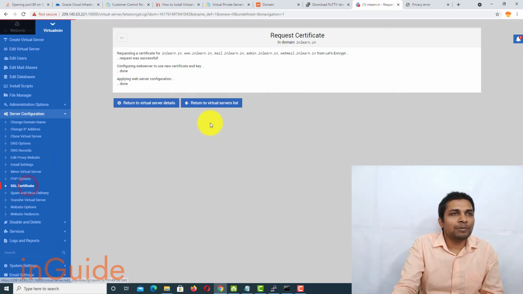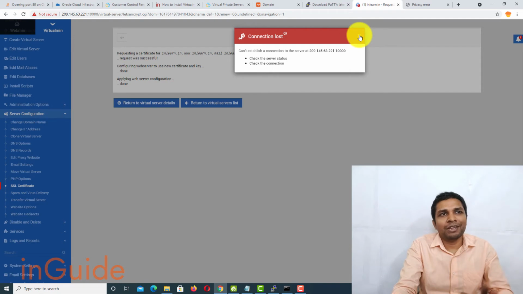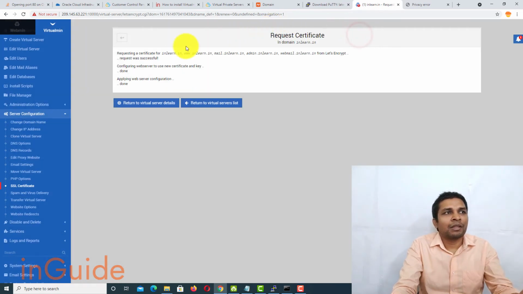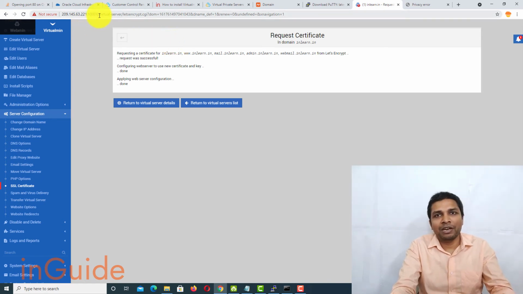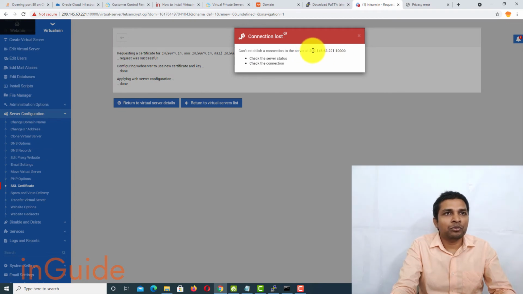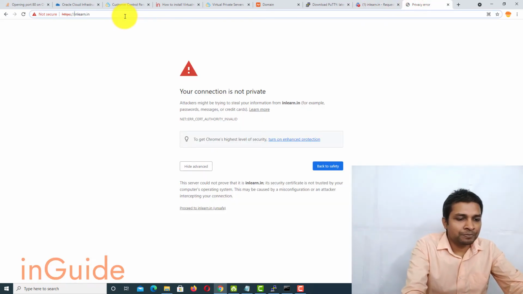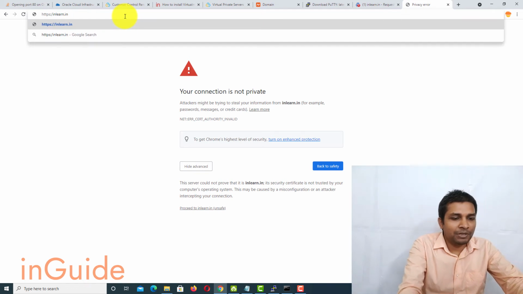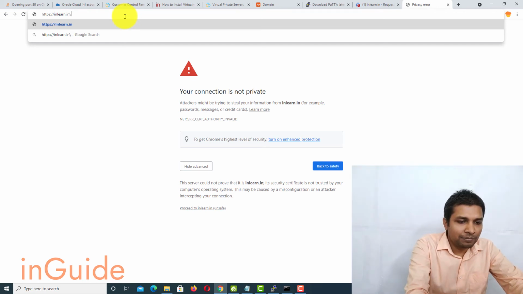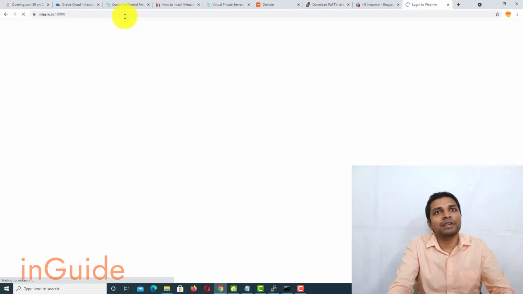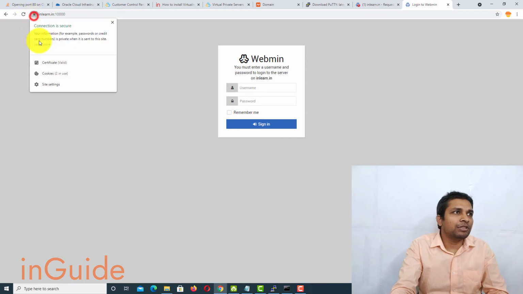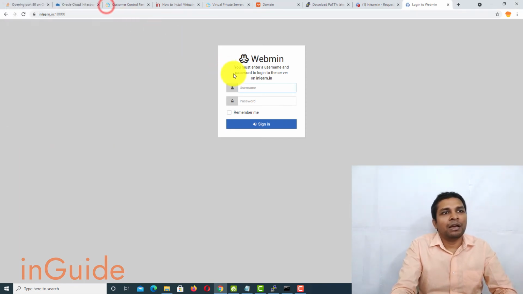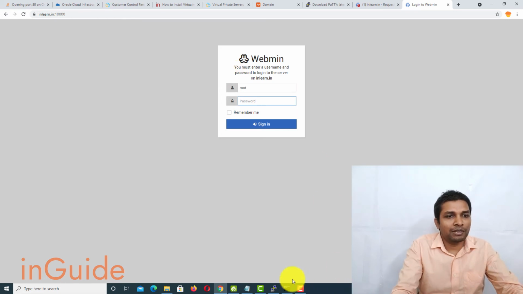So let me go to SSL certificate once again. Okay, now connection is lost because basically new certificate has been issued, and old certificate is no longer valid. So what we have to do is to go to HTTPS and inlearn.in, that is my domain name, and then the port which is 10,000. After that press enter, and now you see certificate has been installed, certificate valid, and now username root, and let me get the password once again.